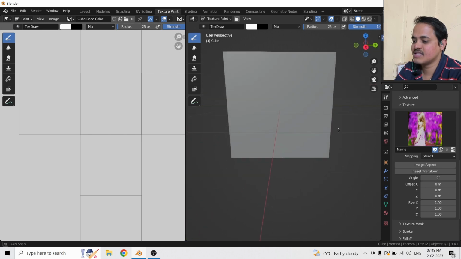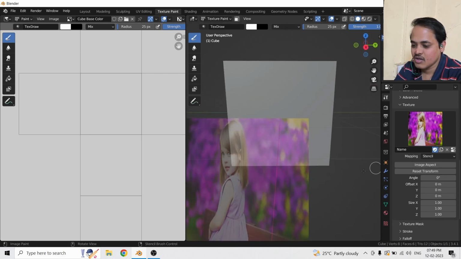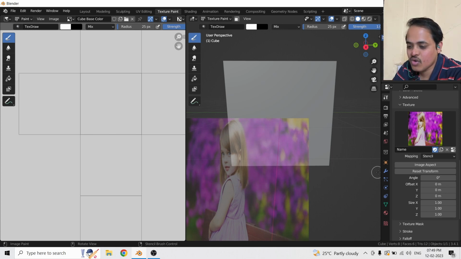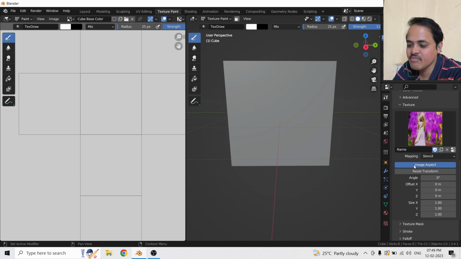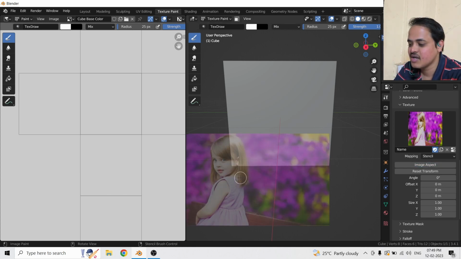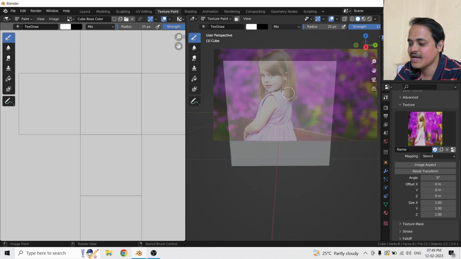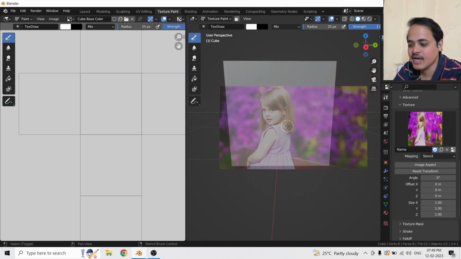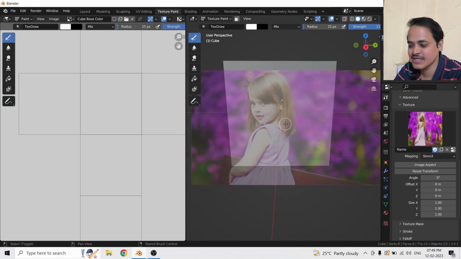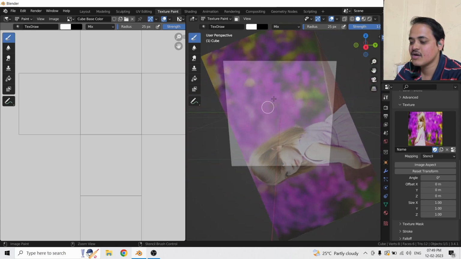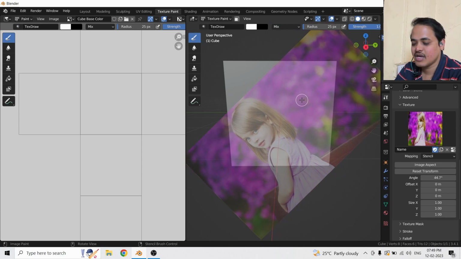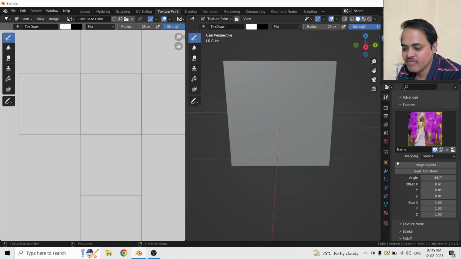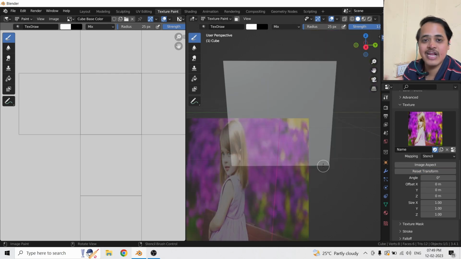So I will keep this face over here. Now you can see the image is actually squashed. To avoid that, we can click on image aspect, so it will set it right. And now if I right click and drag, I can move the stencil. With shift and right click, I can scale the stencil, and with control and right click, I can rotate the stencil. And if you want it to be the way it was prior, we can click on reset transform. It will get back to how it was.